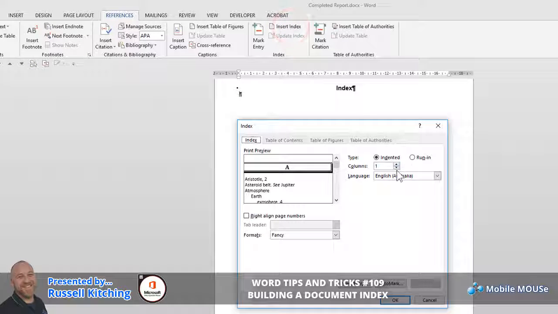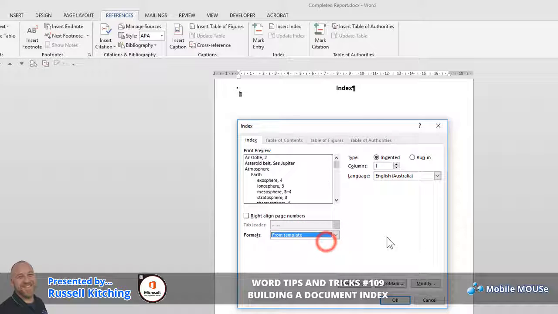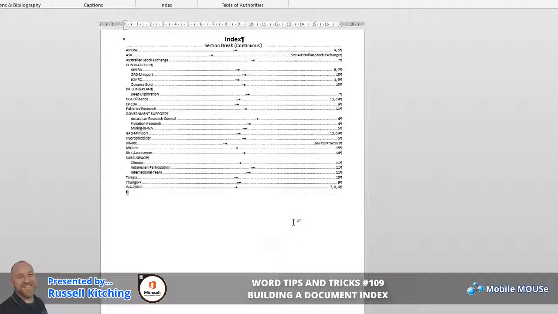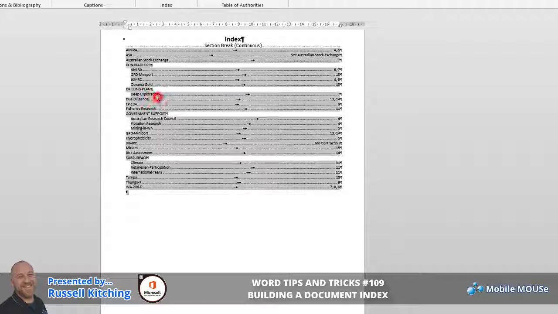So what we'll do, finalize on this one, we'll stick with the option of indented, we'll stick with one column or right align page numbers, we'll use tab leaders, and we'll stick to the format from the template, and then we'll click OK, and it gives us this particular layout. Now if you've chosen to set up the formatting based on the actual template, what's going to happen is each of these levels within the index are controlled by various styles.